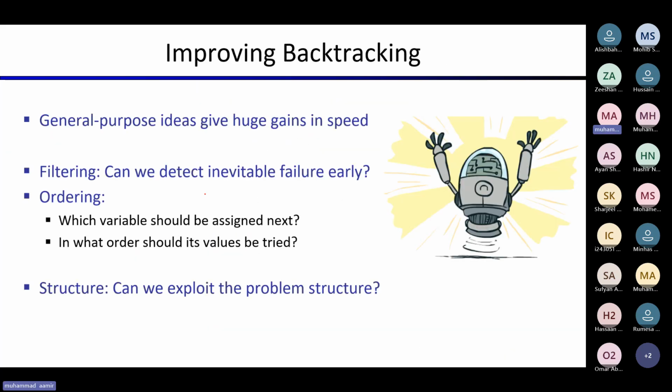Yes, now we are at the step of how we can improve backtracking. This is a little bit complicated, I would say, but I will try to explain it in very easy words. Let's see. These are three different ideas for the improvement of backtracking, for the efficiency of backtracking. One is filtering, the second is ordering, and the third is structure. Structure is quite a straightforward thing, and we are not going to discuss it in detail.